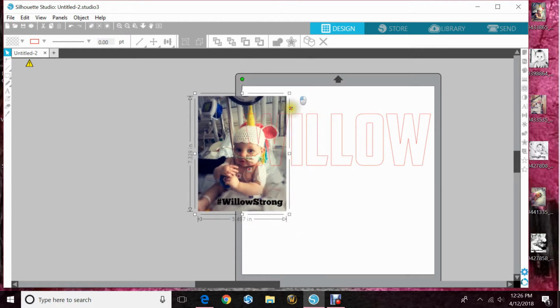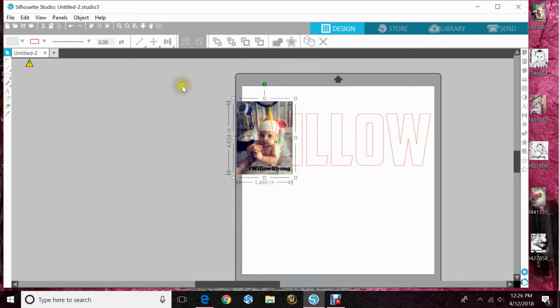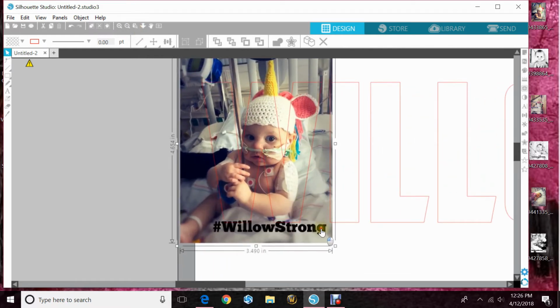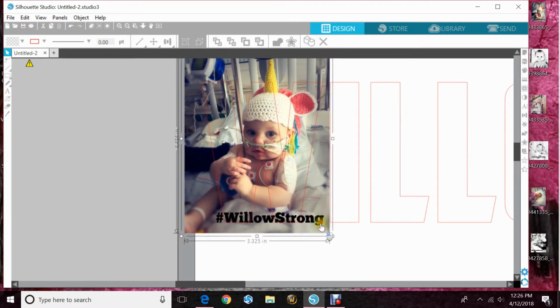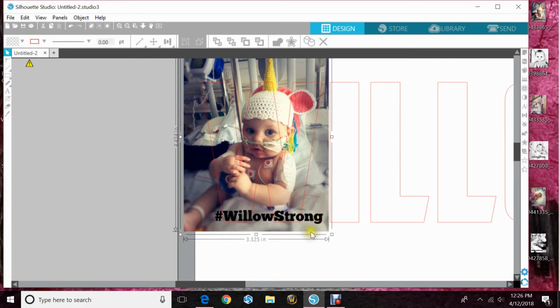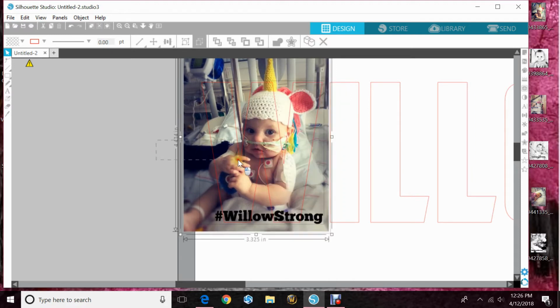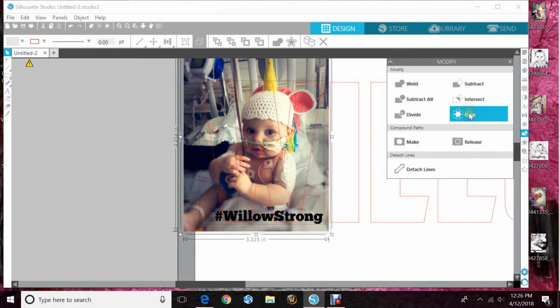Now, this photo is pretty large, so I'm going to bring it down. And then I like to zoom in right up in there so I can see exactly where the cut lines are. And then just make adjustments by making the photo smaller or bigger and then putting it where I want it. Now you would highlight both images, go to modify, and hit crop.